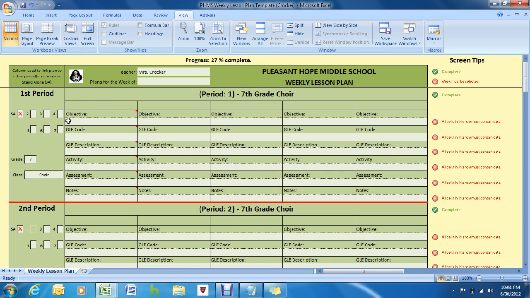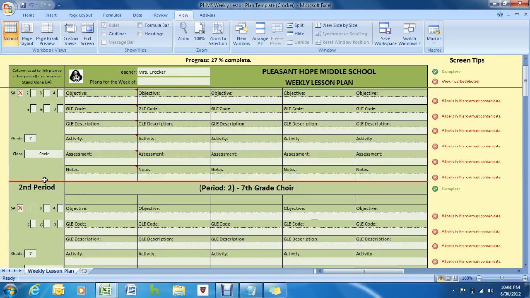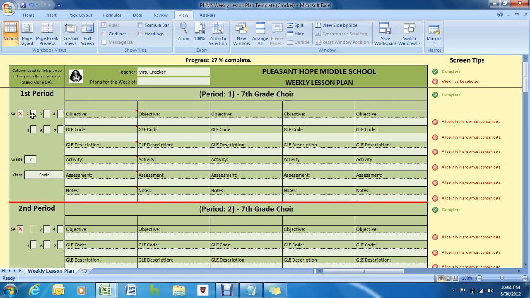Now, as you're looking at this, you say, well, she's teaching 2 periods that are the same subject matter. If it just so happens for this week that you're teaching second period exactly what you taught first period, what you can do is you can go up here. You can make first period apply to second period. The SA right here stands for standalone, and each period defaults to this, and basically what it's saying is that this lesson plan for this period is all by itself. It's not taught again for any period.